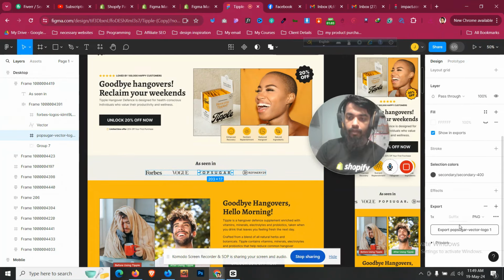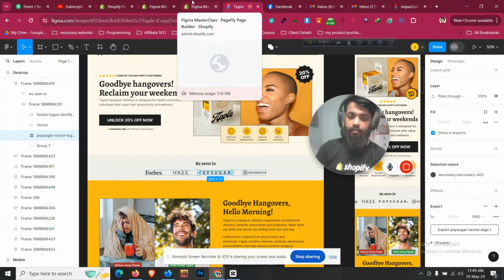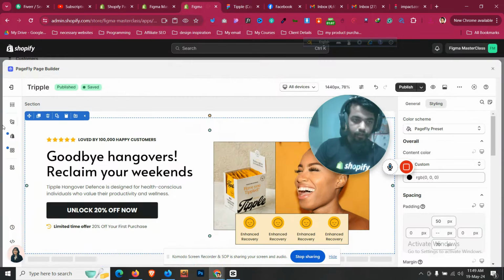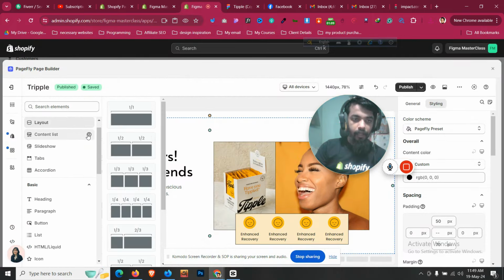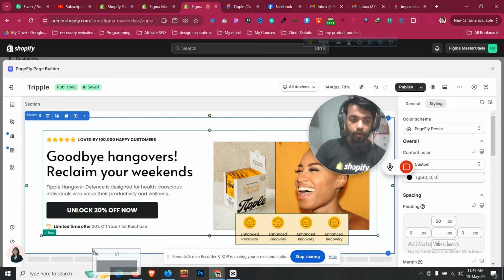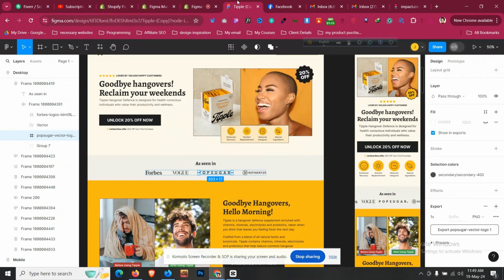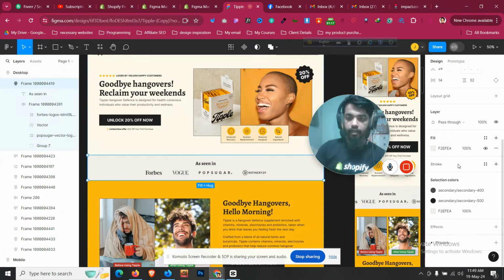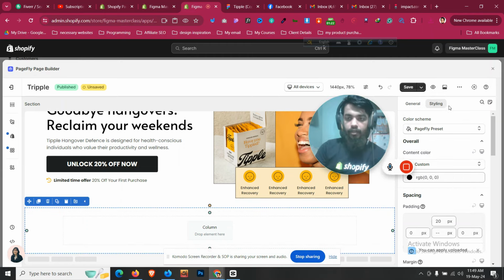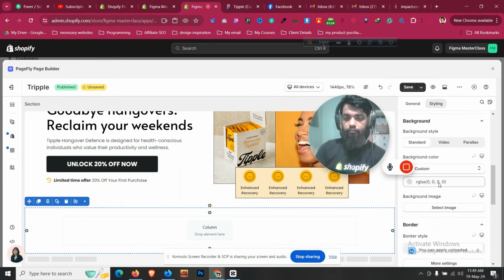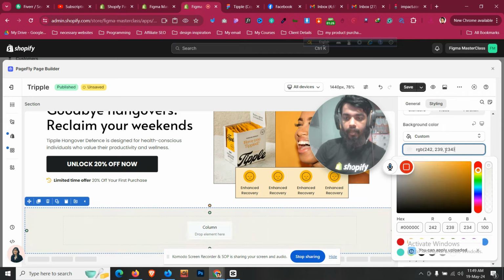Okay, click on export and export them one by one. So now let's go to Pagefly. I'll take add element, then I will take a single section first of all. Okay, then if you see this section has a background color, so I'll click on it, then this is the color code for that. Go to that section, then go to styling, and then I will give this a background color. Okay, as you can see, the background color has been taken.